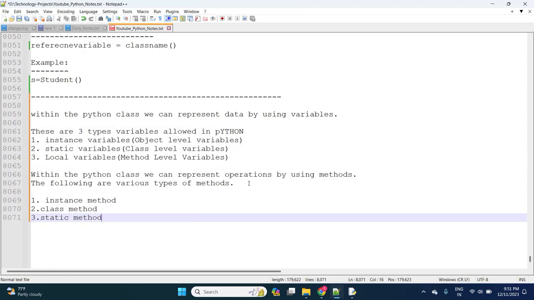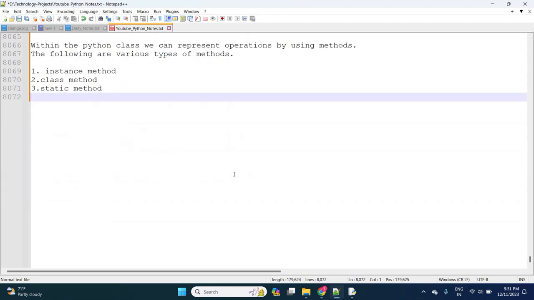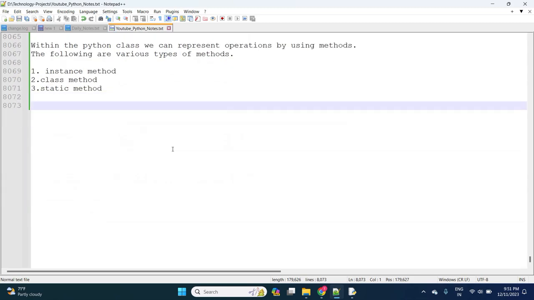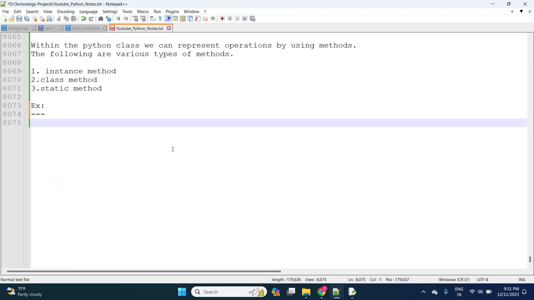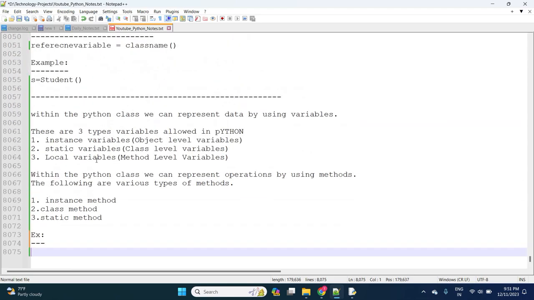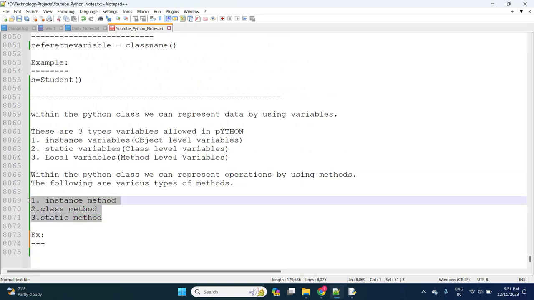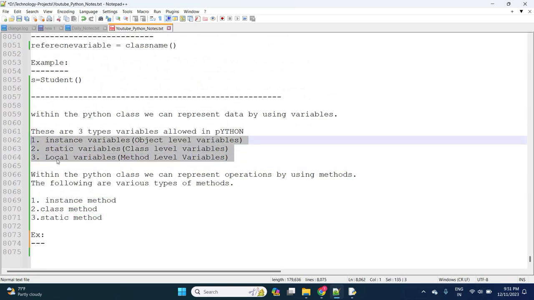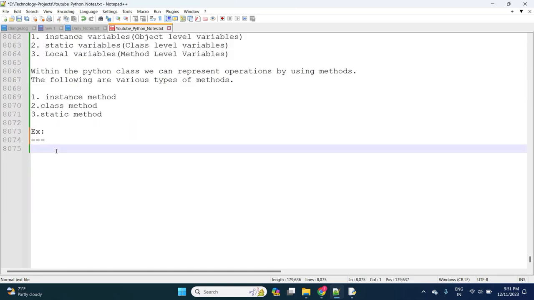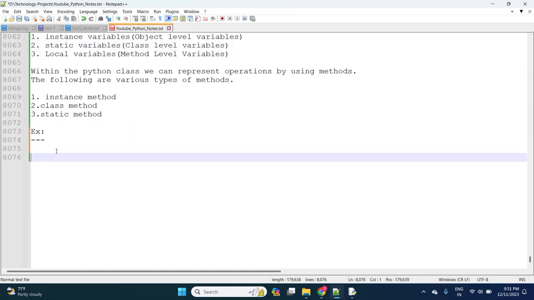Okay, instance method, class method, and the static method, right? So just observe one small program. I'm writing it, and I will explain it in depth in future. As of now, with respect to these methods and variables, I am writing a small program, but don't worry, I will explain that program in detail in future.